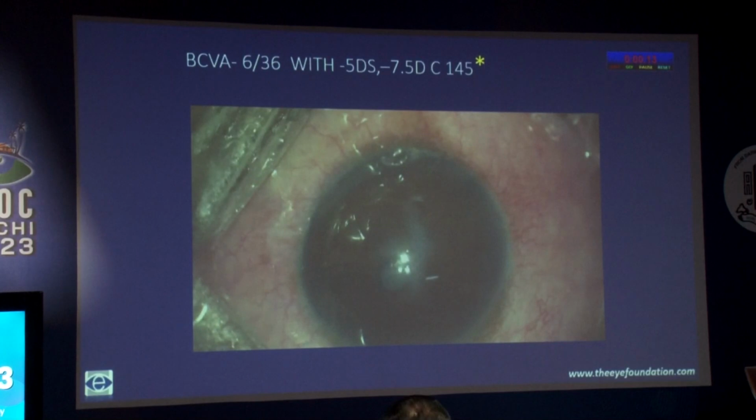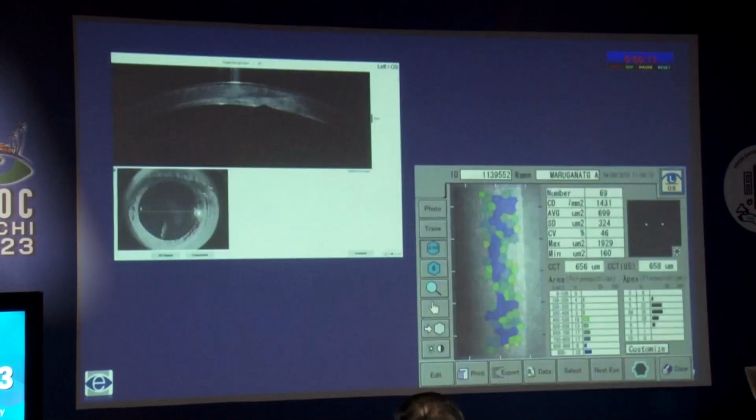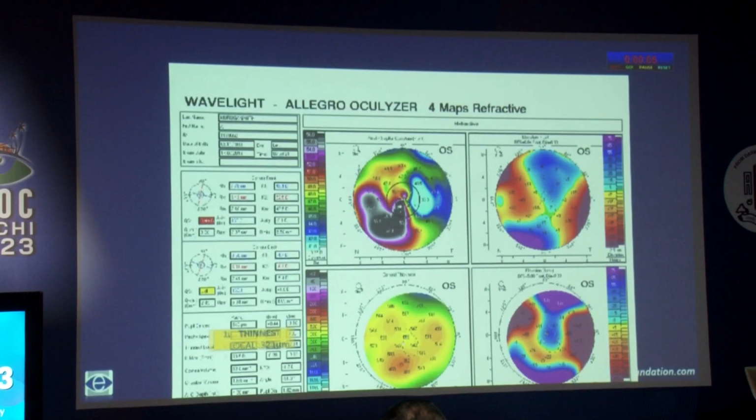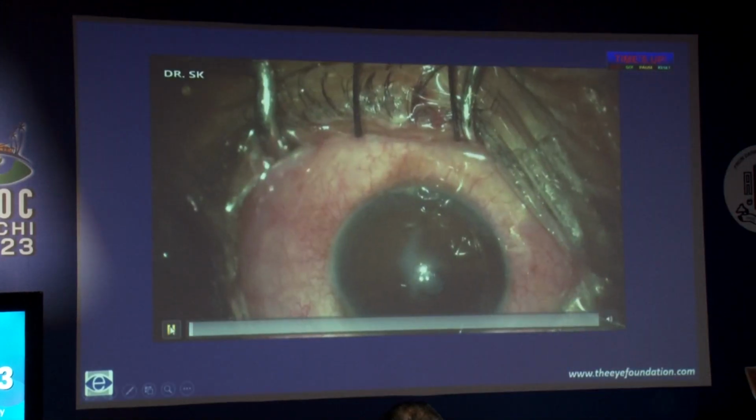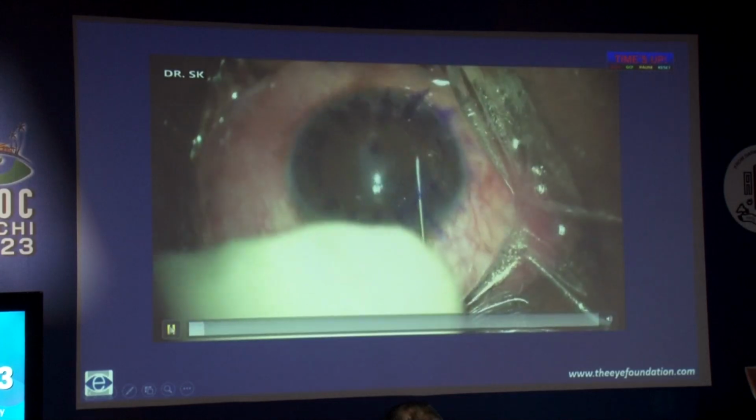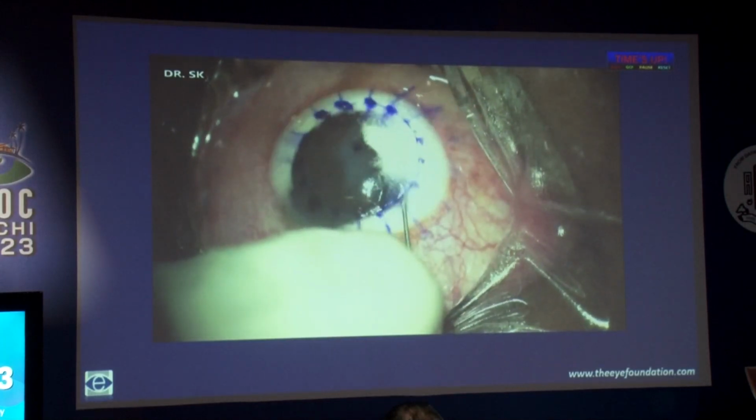Another case of healed hydrops. This is a healed hydrops case. This is an OCT picture of the same patient, and a Pentacam picture. And I went ahead with the manual DALK in this particular patient. If the scar is paracentral, you can safely go ahead.